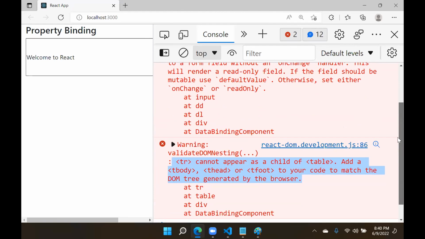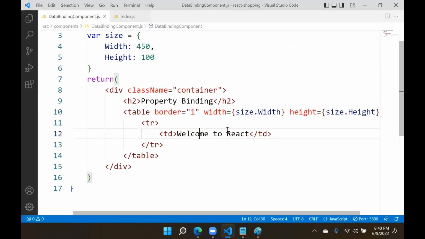Why is it not possible to bind to the height? Because height is not a property. Then how do we apply height? We have to apply it using styles. You have to dynamically apply it by using styles.